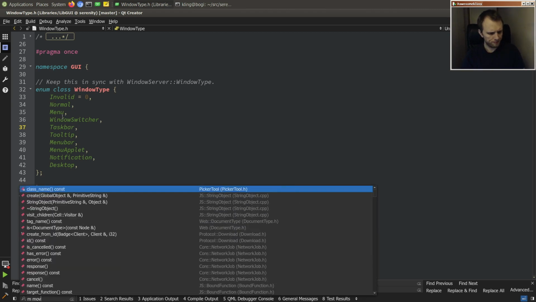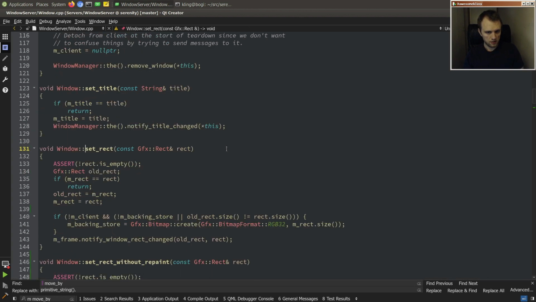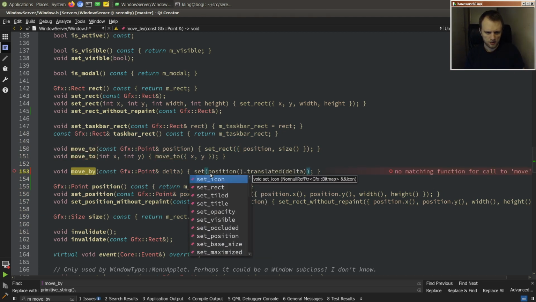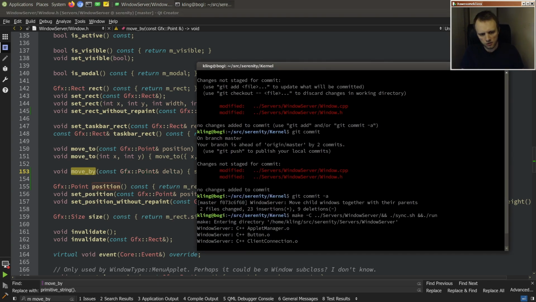Also, by the way, that move by thing that we did, move to, set rect. This is doing a set rect. We should make sure that we do a set position without repaint. Move to, how's that different from set position? It's not. Okay. This is very weird here, but we have these different functions that do the same things. Set position without repaint. I feel like that would be just as good, and then we don't repaint the child whenever we're moving it.